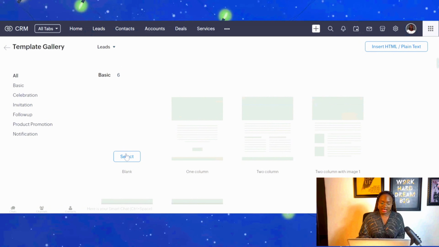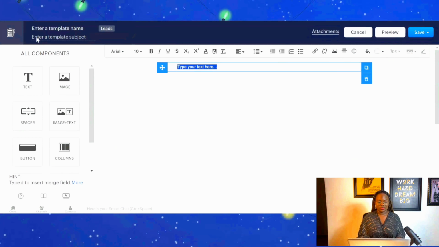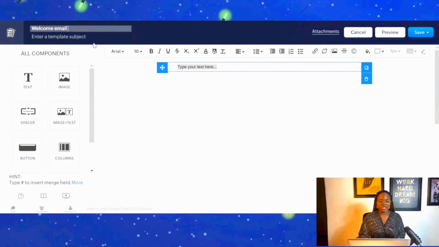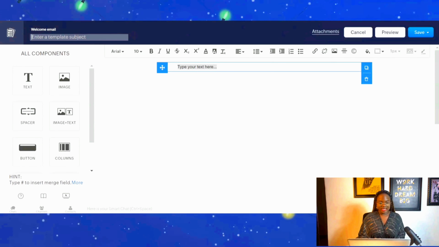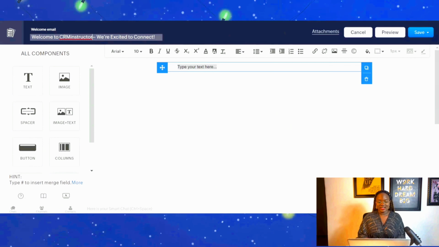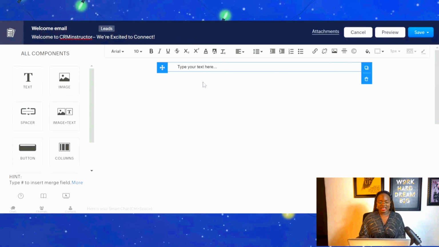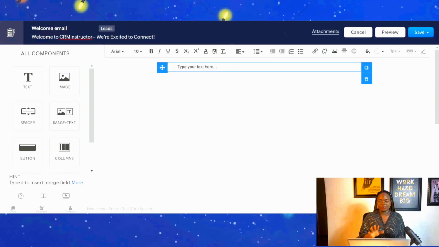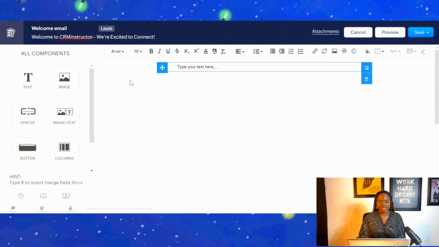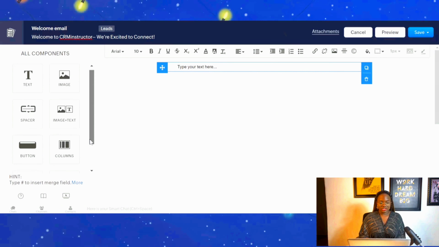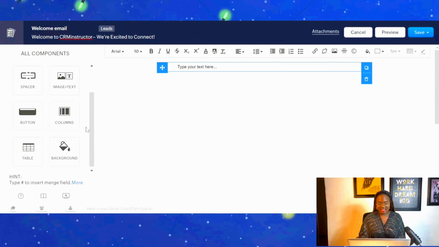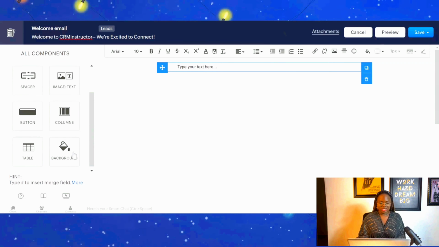So I'm going to click on Blank, and I'm going to click on Select. We are going to be naming this template our Welcome Email. Okay, so now we need a subject for this template, and I have my copy already. Since it is a welcome email, this will be my email subject, and I can build this email using everything in here. I can drag in text, I can drag in image, I can drag in spacer, then image plus text, then the button, then the column, then the table, then the background.